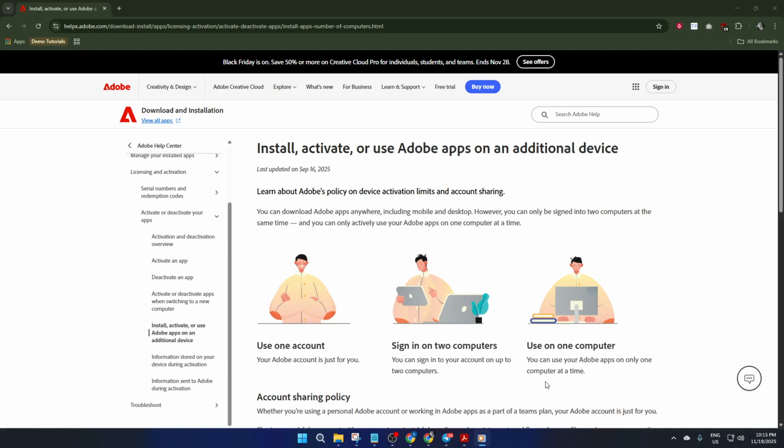Curious about how many devices you can use with Adobe Acrobat Pro? In this quick guide, I'm going to break down exactly what Adobe's device limits are, why they're in place, and what it really means for you whether you're working at home, in an office, or on the go. By the end, you'll have a clear sense of how to get the most out of your Adobe apps without any annoying surprises slowing you down.